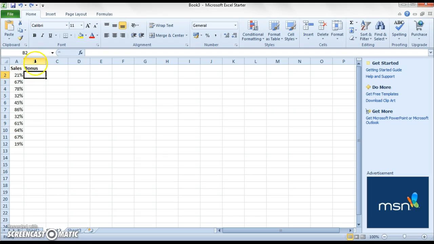On my workbook here, I've just got a set of sales figures in percentages. I'm going to use those to perform the IF function based on those sales figures. So what I basically want is that if the sales figures here exceed 50%, I want this box to display bonus. If they're less than 50%, then I want it to display no bonus. And that's the basis of an IF function.